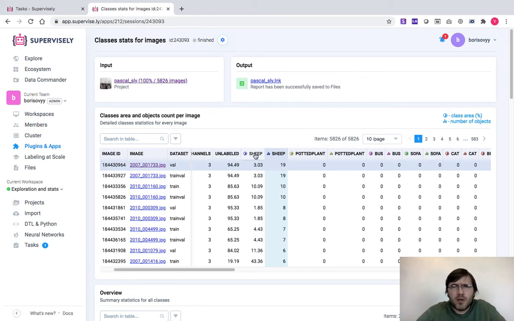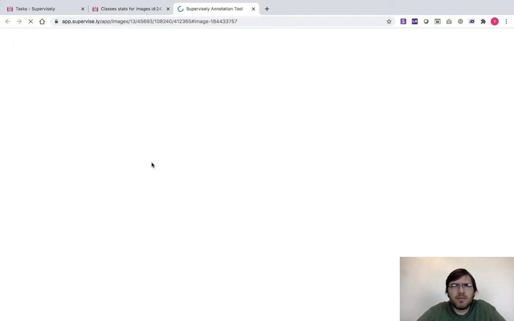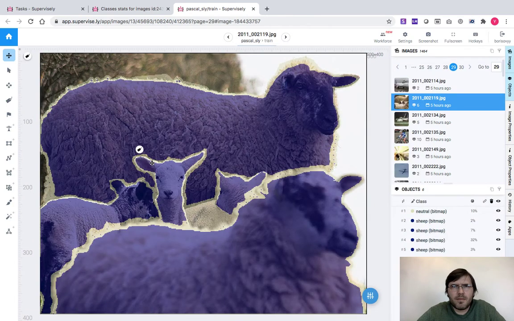Another column called ship means that I can also click on that, and it shows me the image for which 75% of pixels are labeled as the ship class. So again, let's click on that. Yeah, we can see that the statement is correct. So we see only ships on this image.